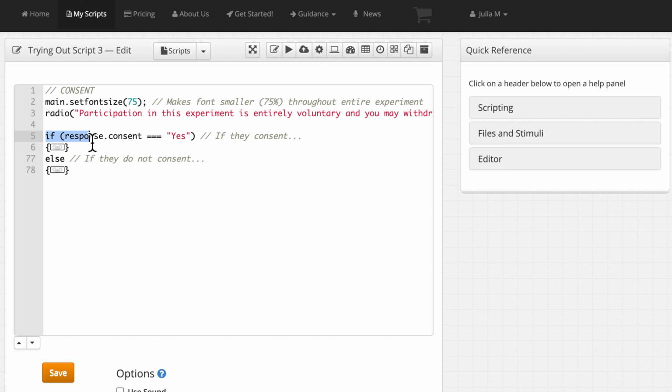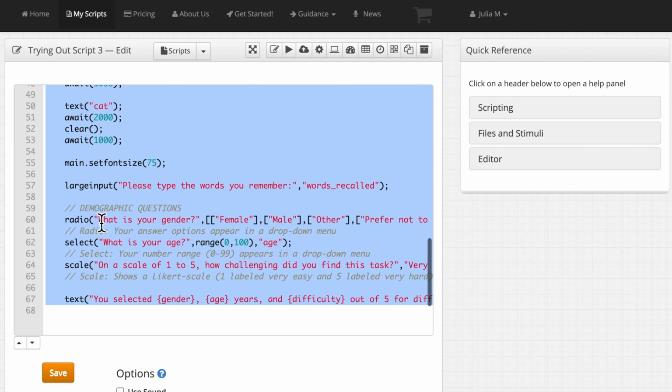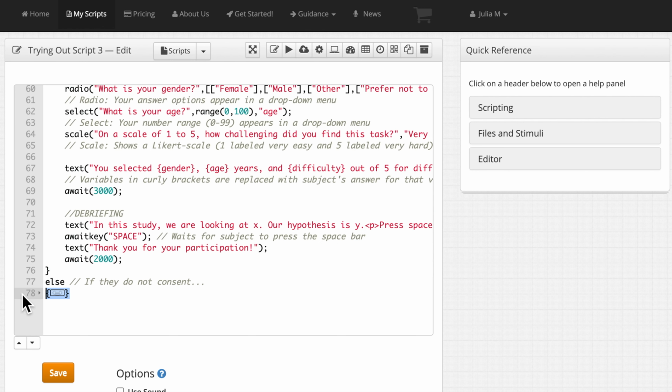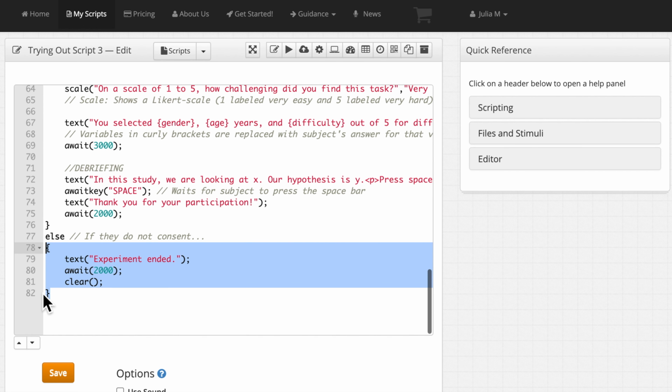In line 5, we write an if statement with the condition that the subject's answer to consent was yes. When the computer gets to this line, if the subject chose yes on the previous question, it will perform the steps inside this set of curly brackets, from line 6 all the way down to line 76, which contains our entire experiment. If the subject did not respond yes, the computer would not run anything within that first set of curly brackets. Instead, it would run the script inside the else curly brackets from line 78 to 82.